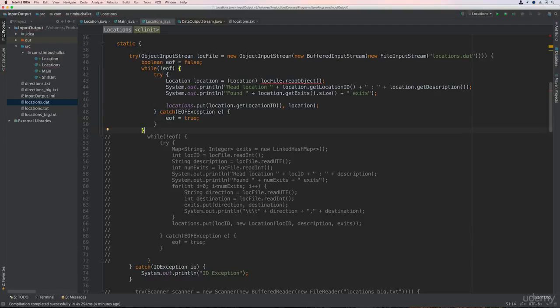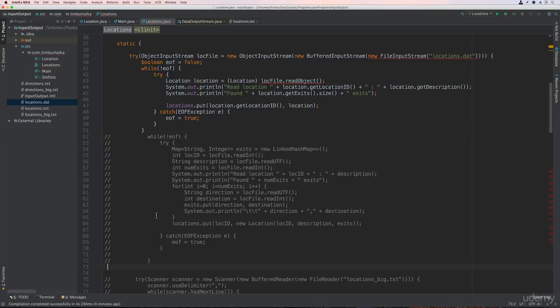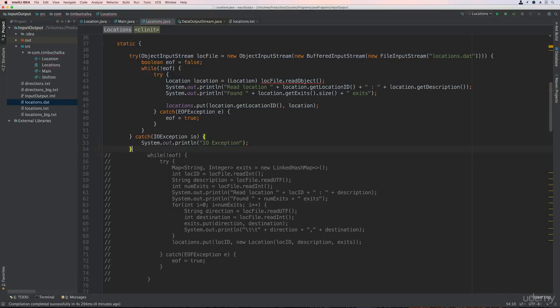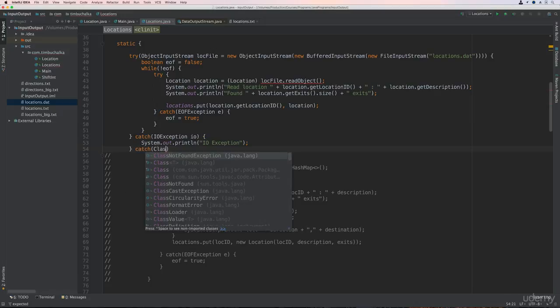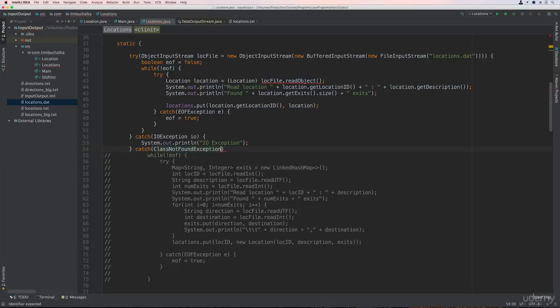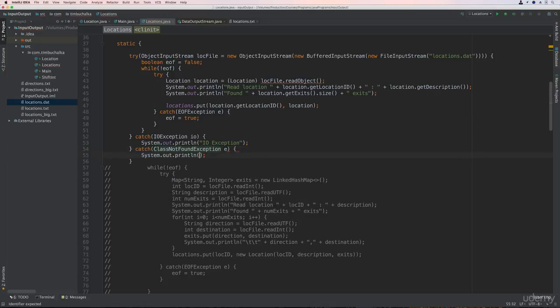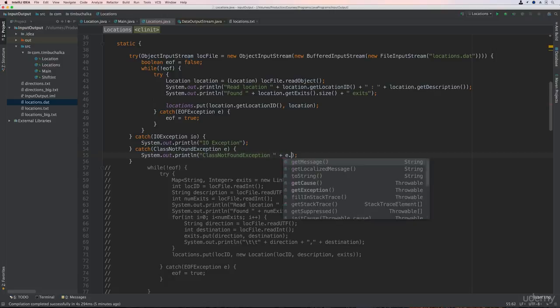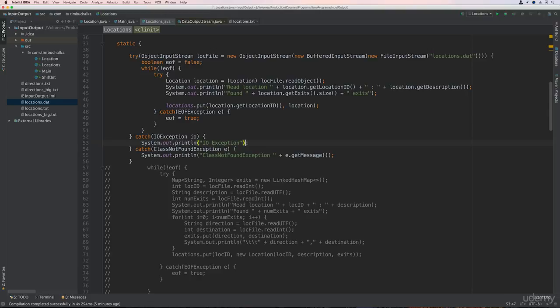And in terms of catching errors, I might just put this code up the top here so it's all together. We're catching an IOException, but we also need to catch this exception as well, the ClassNotFoundException. So I'm going to do a catch, ClassNotFoundException. We're just going to print out a message if that happens. ClassNotFoundException. Do e.getMessage, perhaps we'll do that as well if we get one.